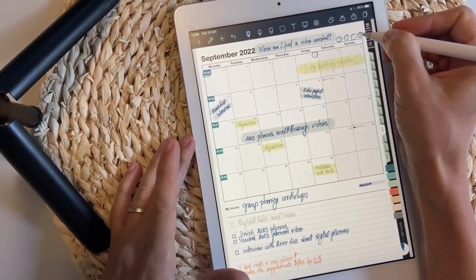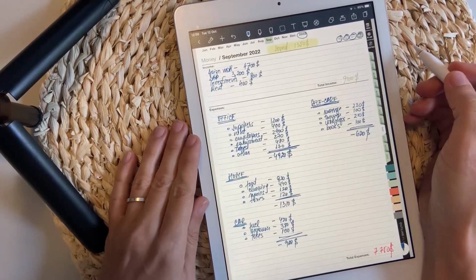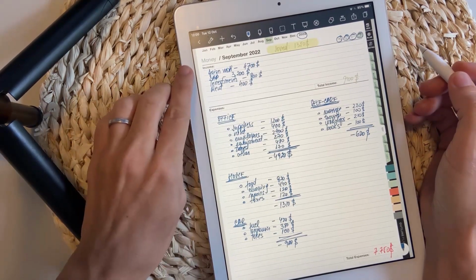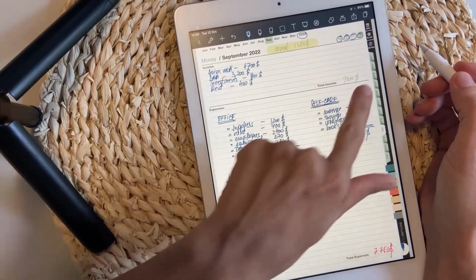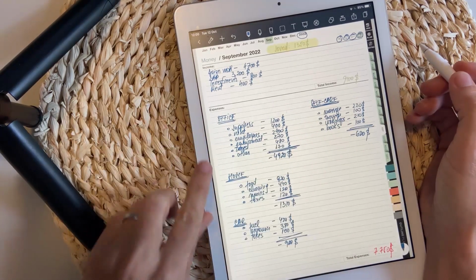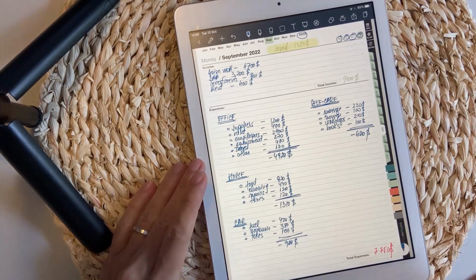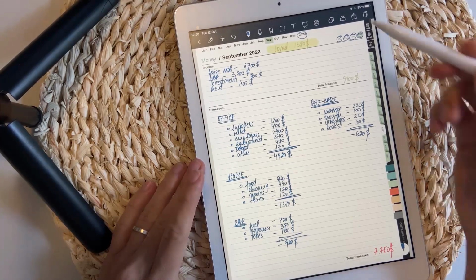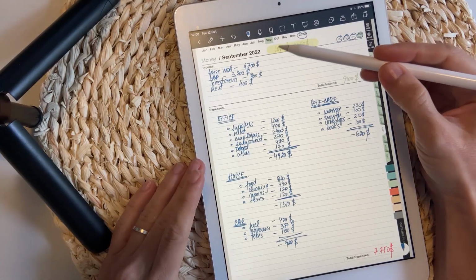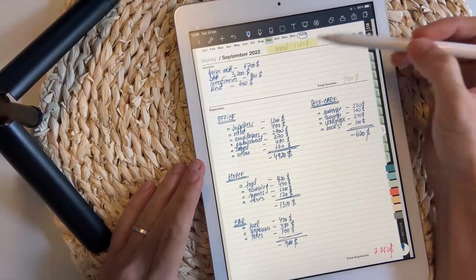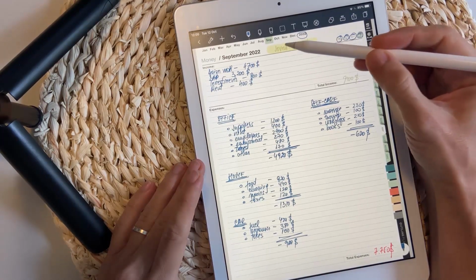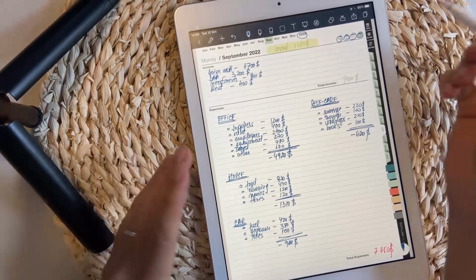Now let's use the horizontal navigation and see what other categories you can take notes in for these particular monthly pages. Here it is, the monthly money page, where you can track your income and the total income and your expenses and the total expenses. I like to always keep an eye on how much I saved every month, so I put that result right here on the top in green.